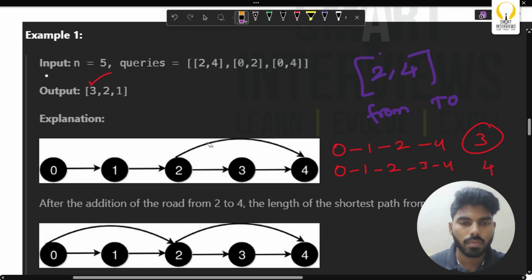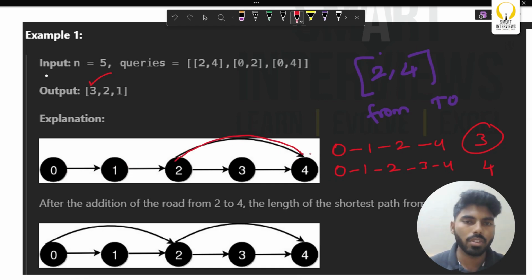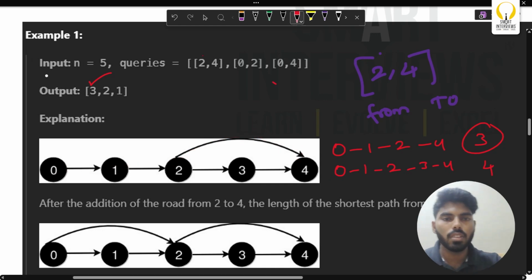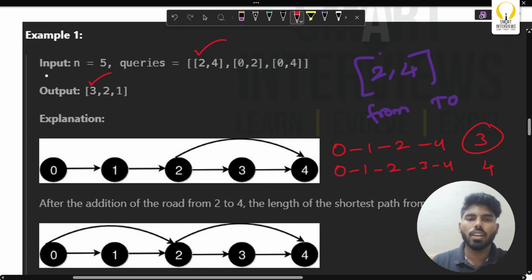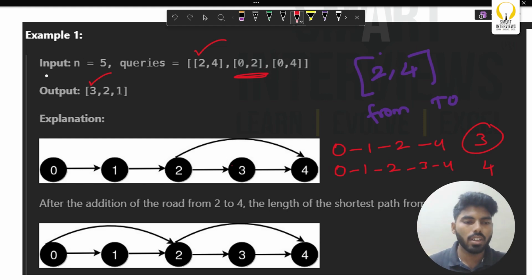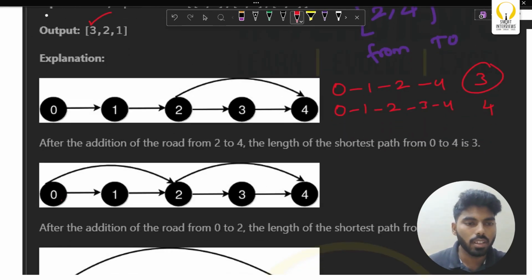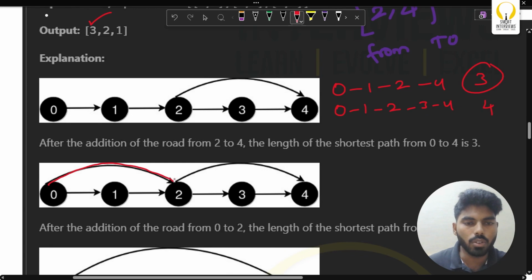Now we have constructed a road, which is done. So we are done with the first query. Now comes the second query. There is a new road from city 0 to city 2, which means this one. There is a new road from city 0 to city 2.